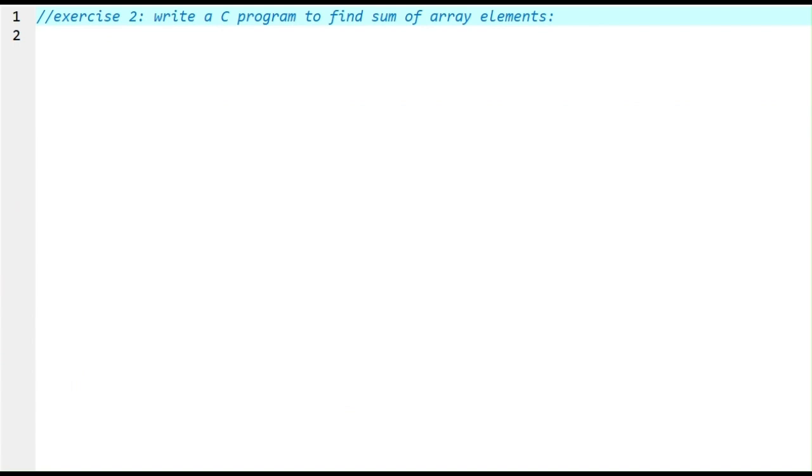Exercise 2. Write a C program to find the sum of the array elements. So first of all, like exercise 1, I need to define the array with the size. I need to define also integer i, I need to define n, the size, and the sum. Next step, I need to tell the user to give me the size of this array, and I need to tell the user also to input the elements of this array.